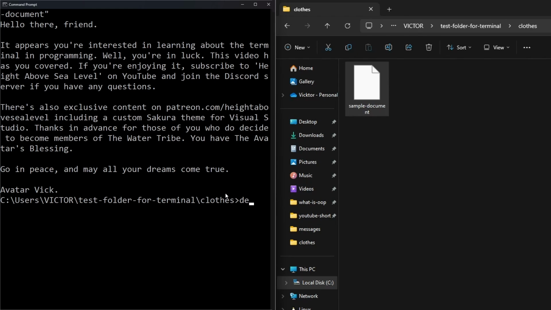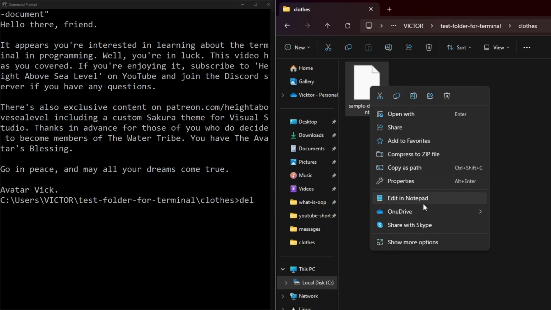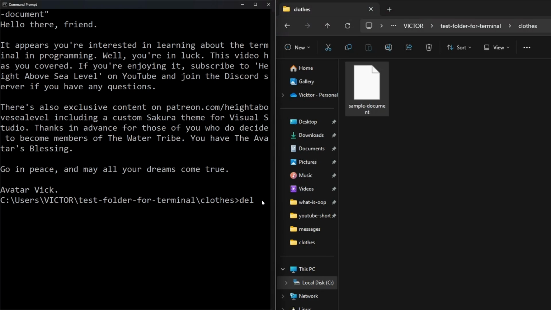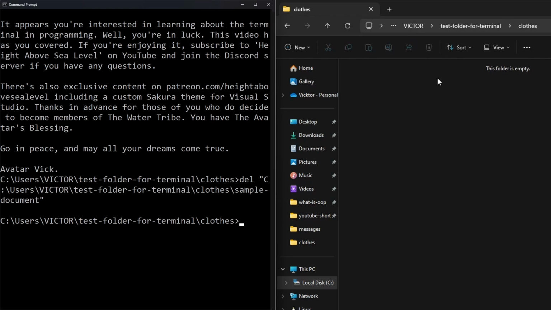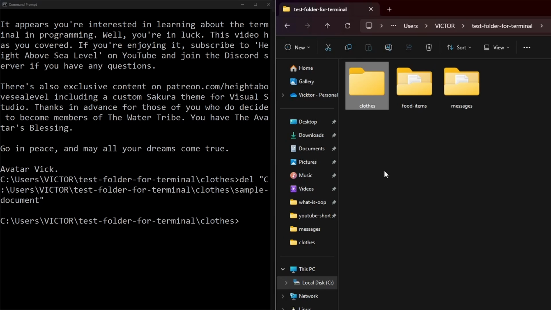So I'm going to use del and I'm going to get the path again. Remember, you could get the path, right click, or you can press Control plus Shift plus C and then with the space and paste it there. And if you press enter, it's deleted from the right side. The folder is empty. If you want to delete a folder itself, you're going to need another command.